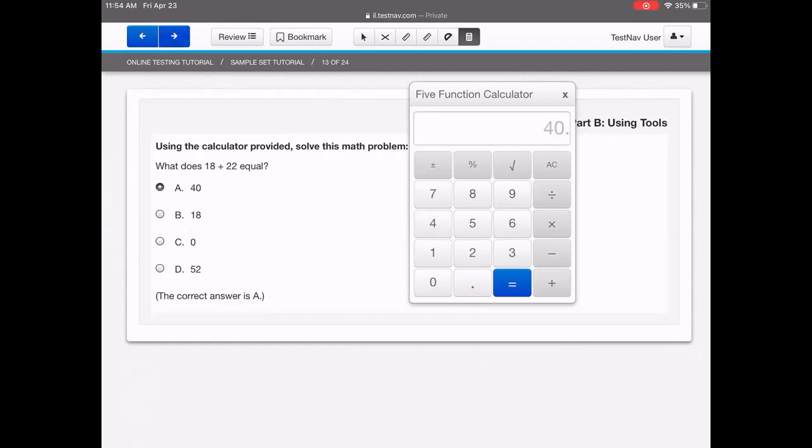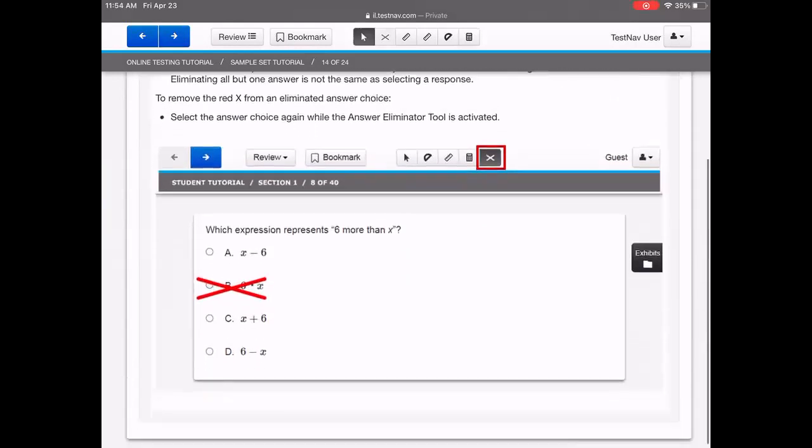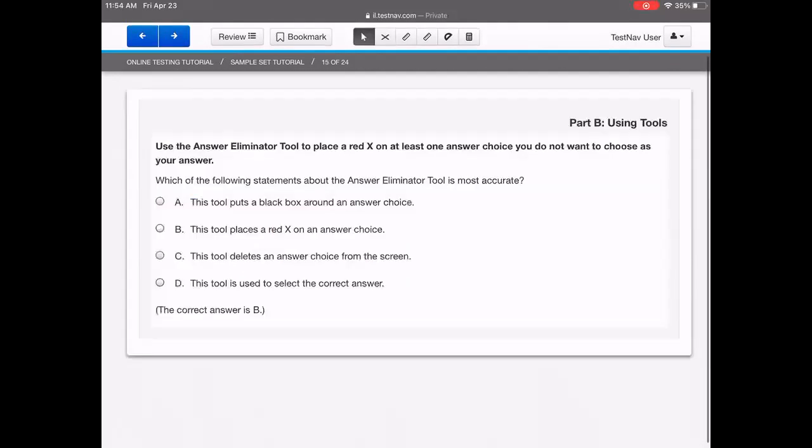So just make sure you choose an answer once you have an answer there. Okay, this next one is called Answer Eliminator. I'll show you how that works really quickly. You do not have to use this tool, but I think it's kind of nice because it helps you to really zero in on what your possible answers are.